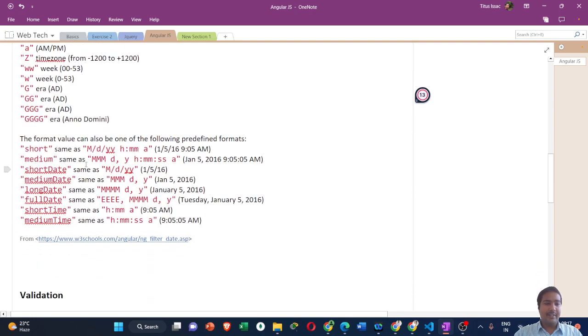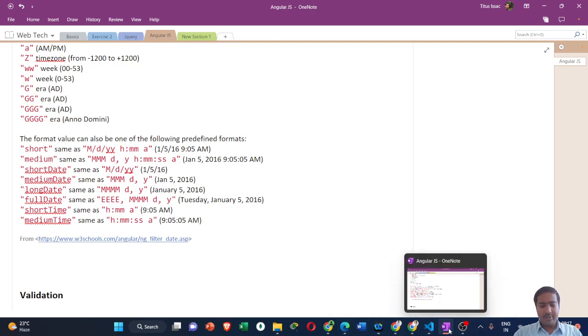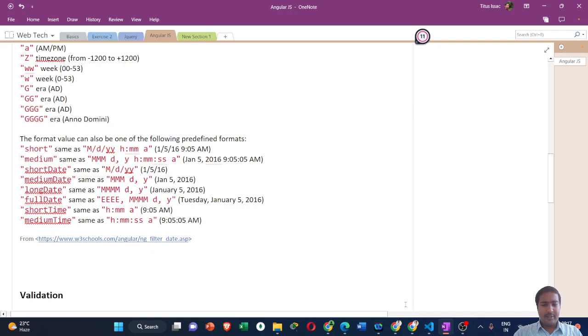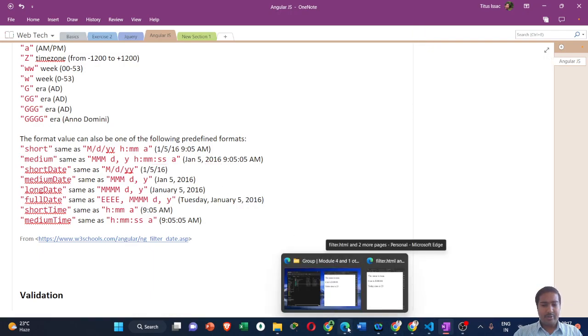And if you are tired of using all these things, you can use the well-formatted syntax. For example, short will give you this particular format. Now let's quickly try it out to see whether this is working. Let me go to my VS Code and give it as a short code for this particular one.